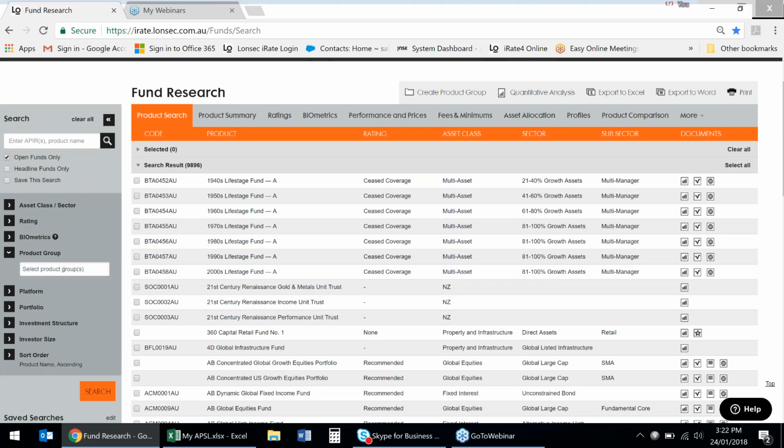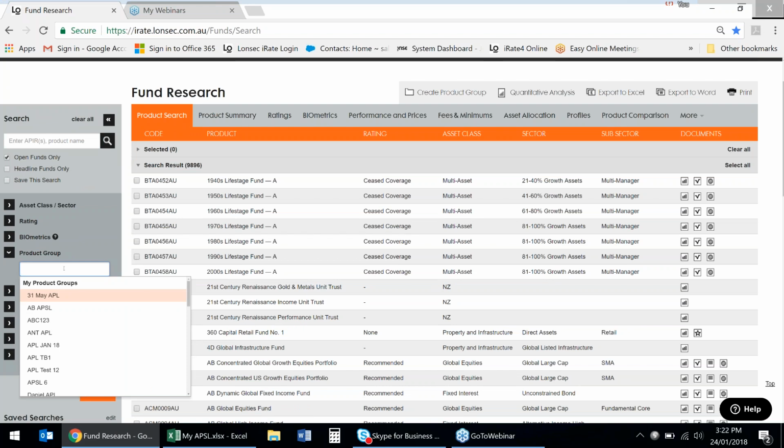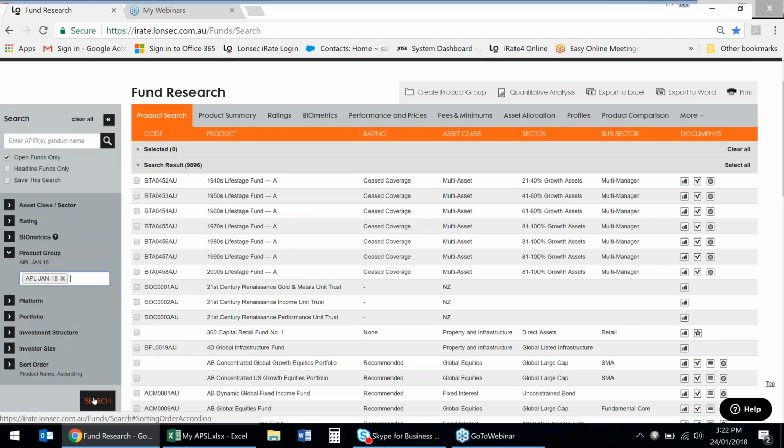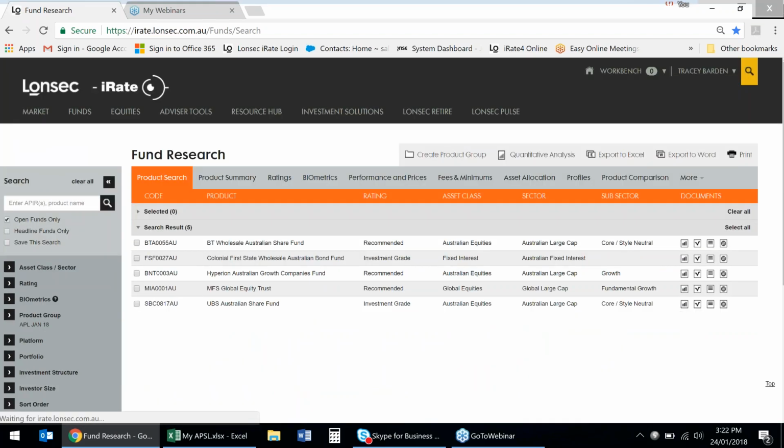Gives me a white box to type in a name. It could come up if it's one of the recent ones, but I'm just going to put in APL Jan. Just click on this one, click on search, and this has retrieved my 5 products. Now I can do my research on all of these. I have all the documents here.